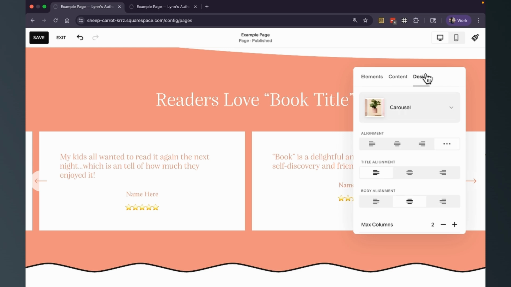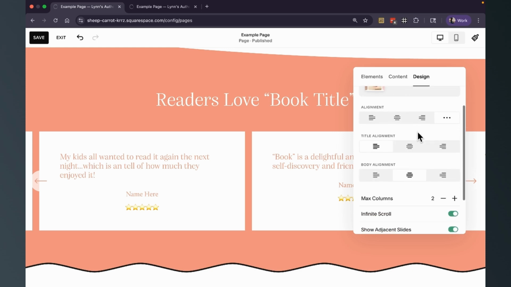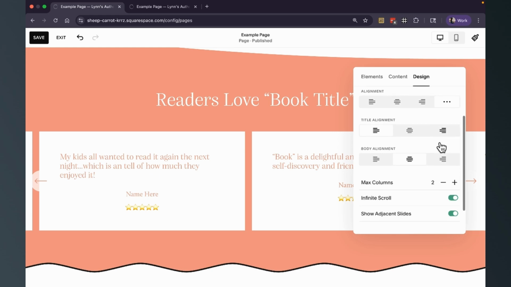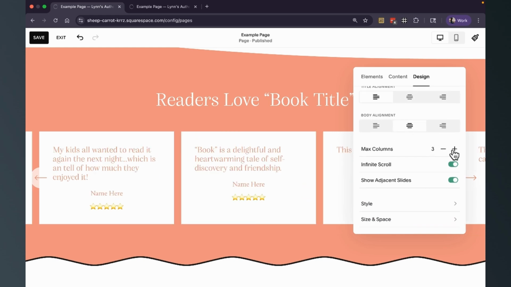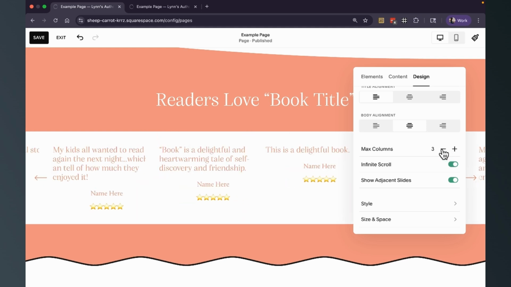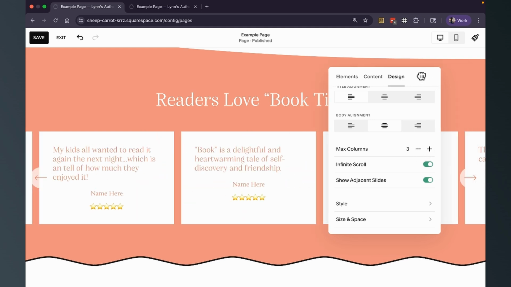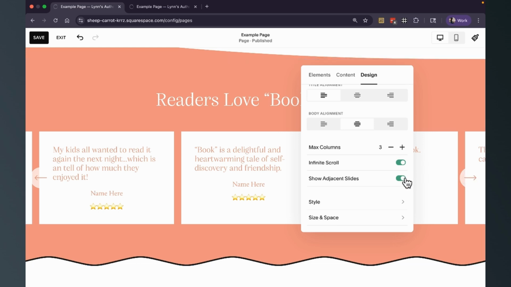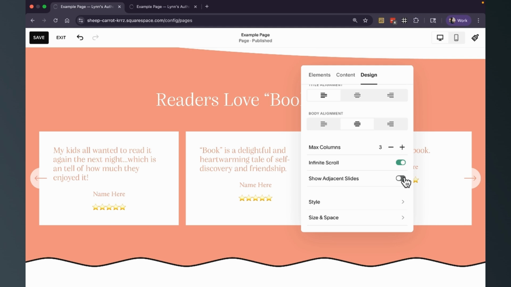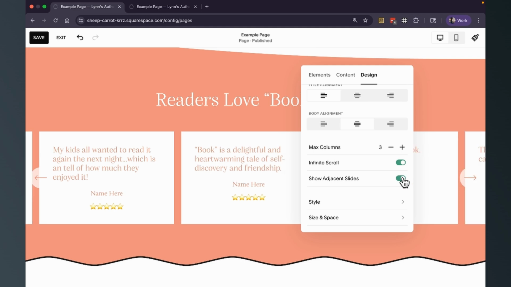If you ever want to jump into the nitty-gritty of how these are laid out, you have a lot of options you can play with here. This is going to be the number of columns, for instance, if you want to see more reviews at a time. Infinite scroll allows you to just continue scrolling in a loop. Show adjacent slides is if you want to see a hint of the next cards.